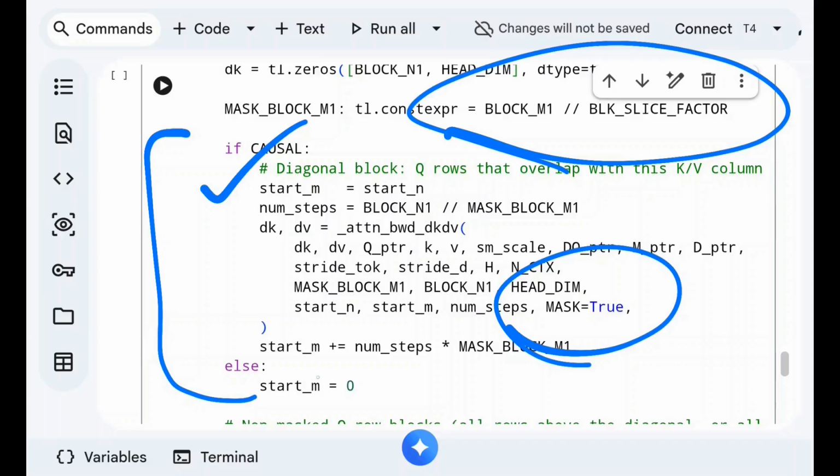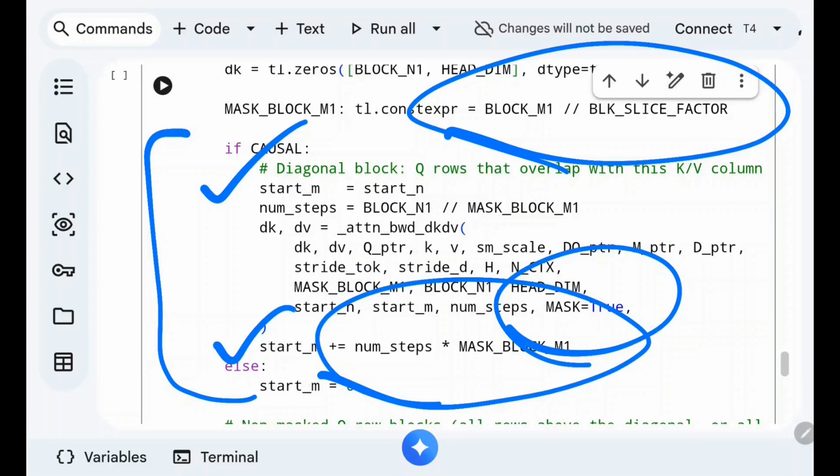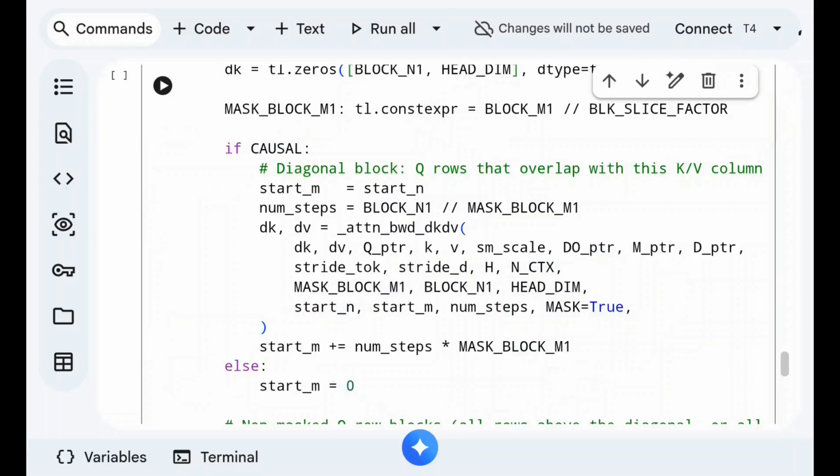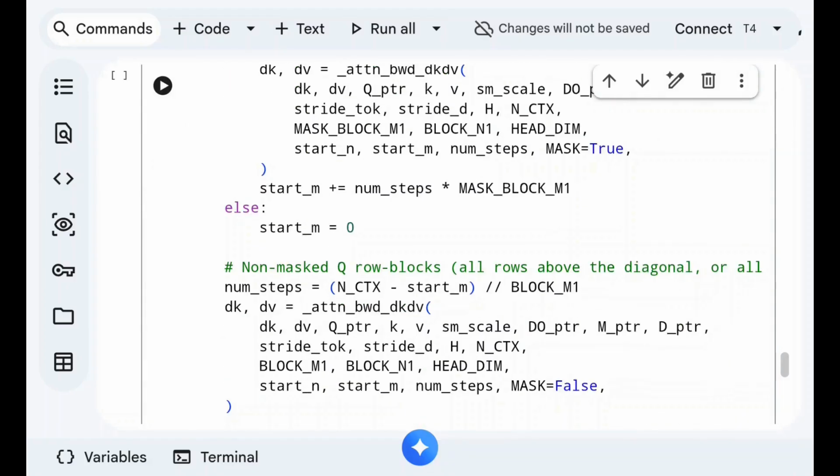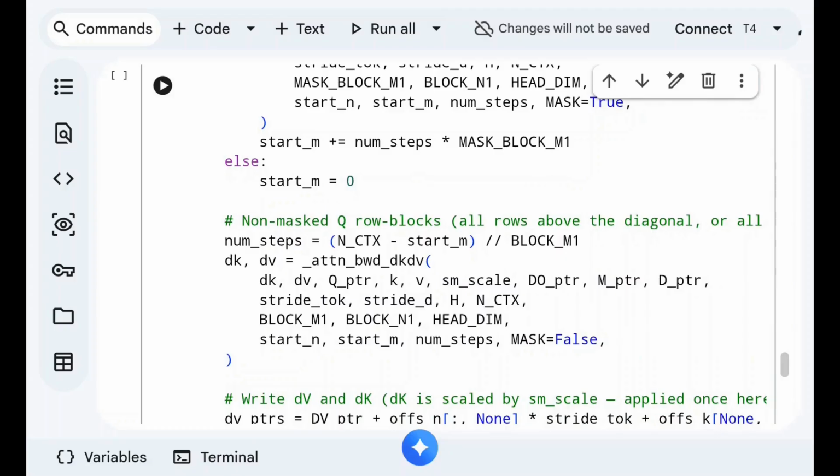The idea is that using a smaller block M1 reduces wasted computation on masked positions. After the mask call processes number of steps into mask block M1 rows, start M is advanced to the first fully unmasked row block. From that point, every entry in our column block is valid, so the unmask call runs at full efficiency with the larger block M1 tile. After the mask call start M is advanced, the unmask call begins immediately below it.